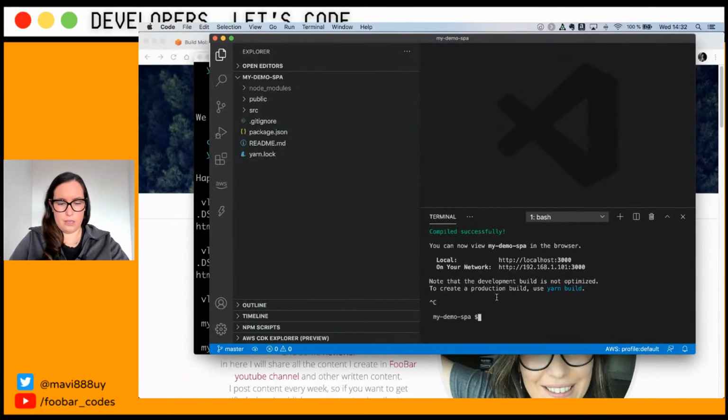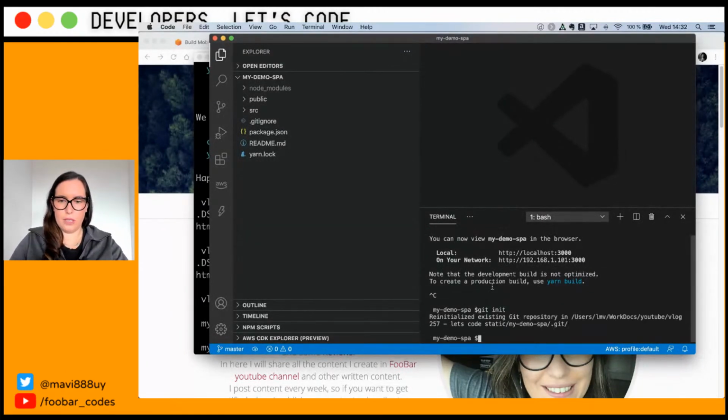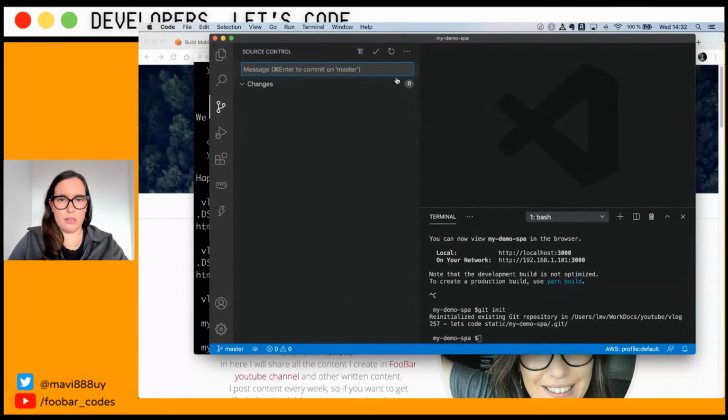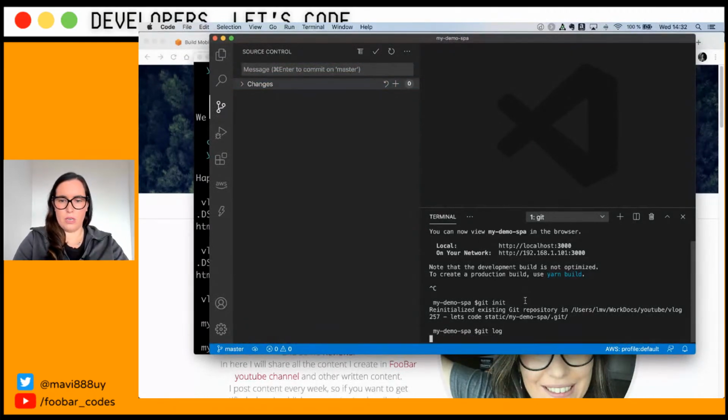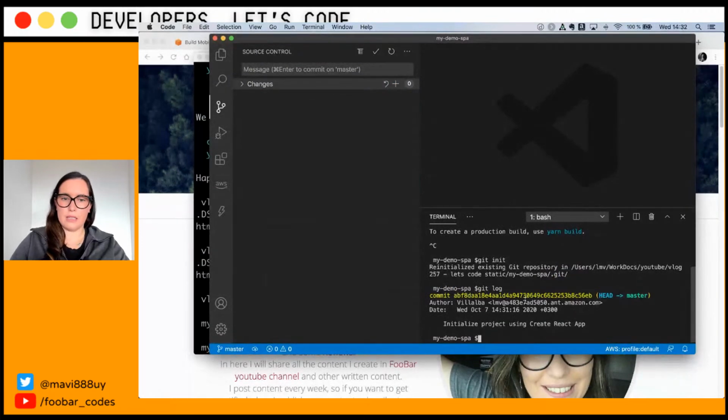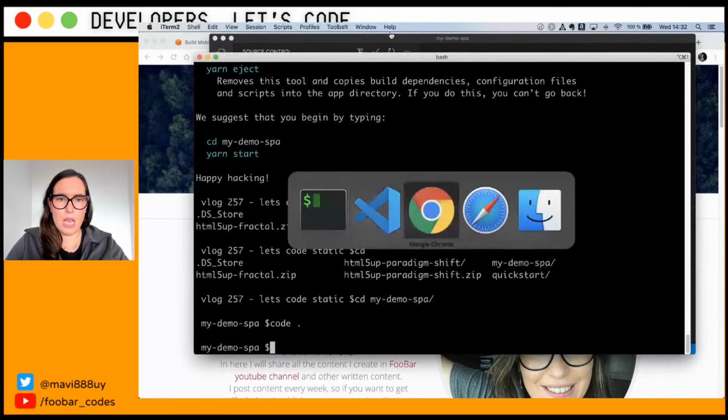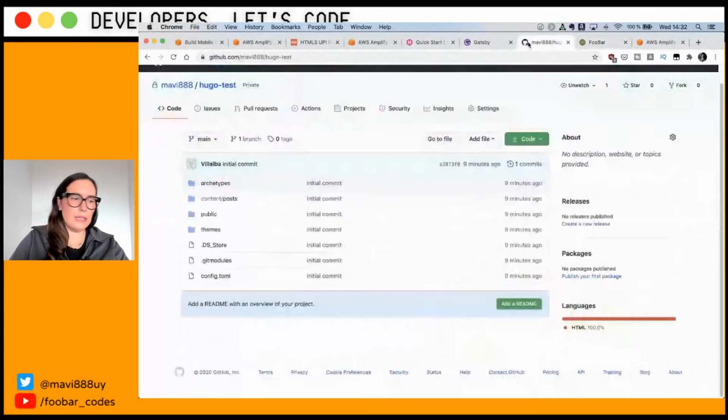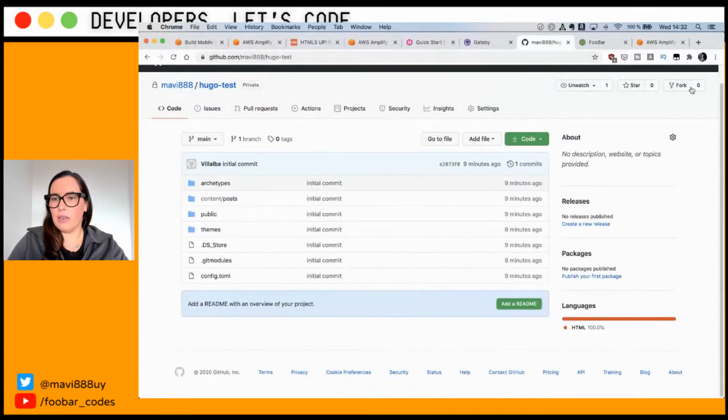I will stop this and do git init. And then we can basically push everything. Oh, it's already pushed. Good. Let's create a repo. If you are very used to using Git with the keyboard, don't hate me right now.